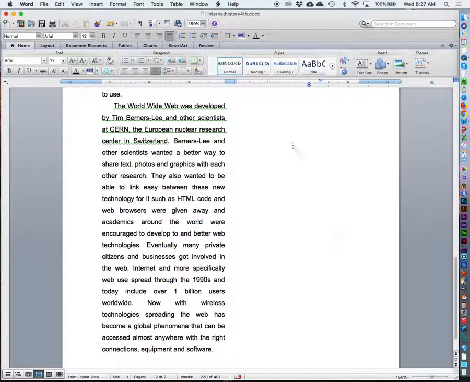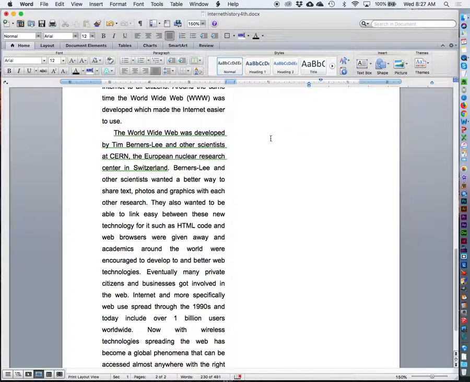Okay, let's go down to the paragraph that starts with the World Wide Web was developed by Tim Berners-Lee and other scientists at CERN, the European Nuclear Research Center in Switzerland. Okay, highlight that sentence and include the period. If you accidentally don't include the period, you can always type one on later. Highlight that and copy it.